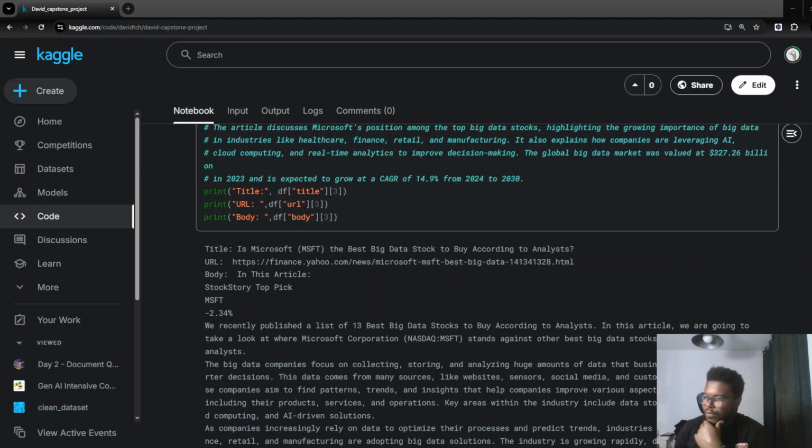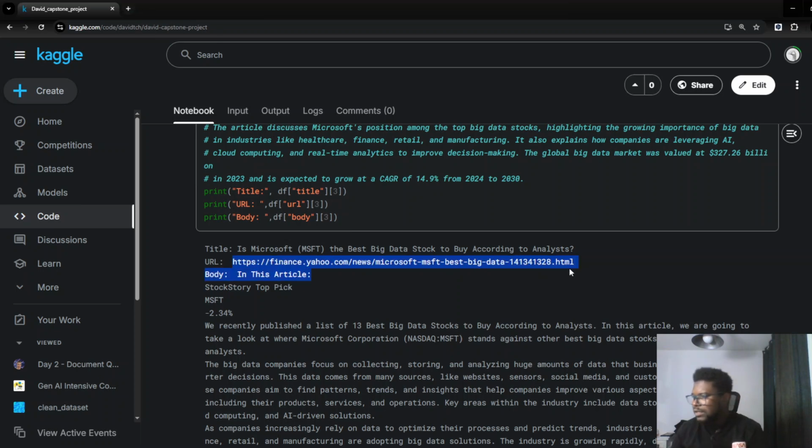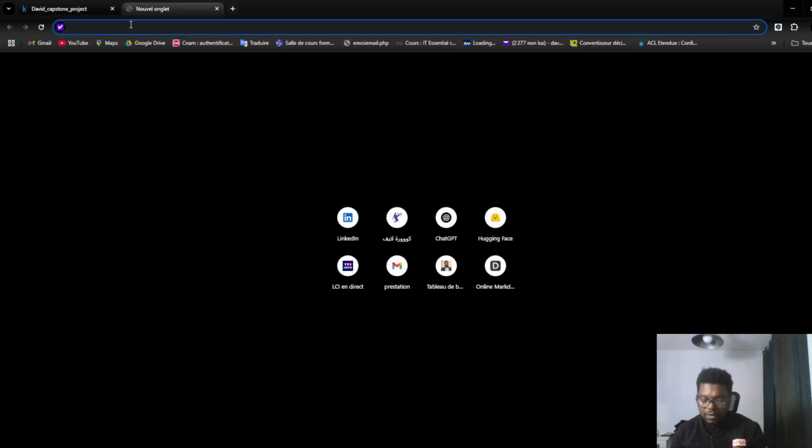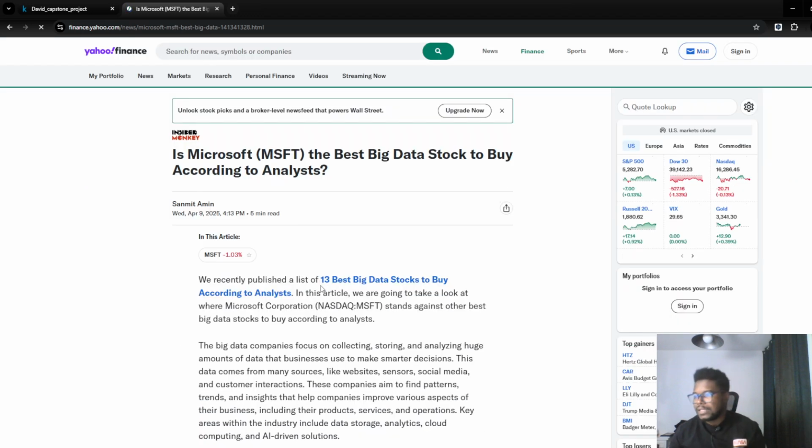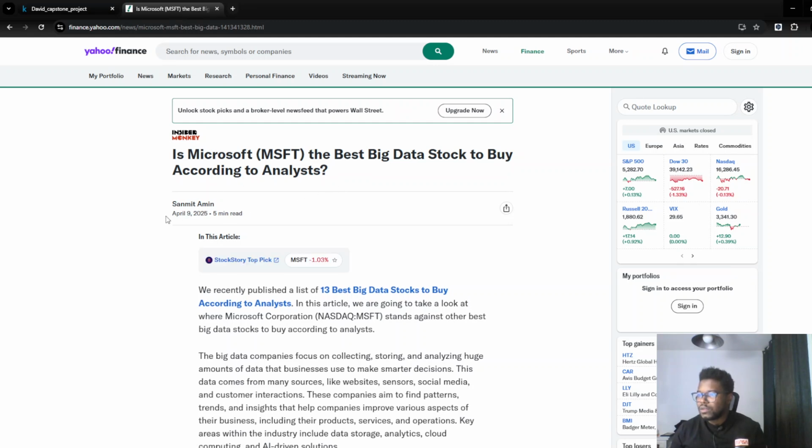Here's the title. You have the URL of the article. Let's see if this URL works well. I open a new browser tab, copy and paste the URL and click enter. See here my financial article. This article was written by Sam Smith Amin on 9th April 2025.